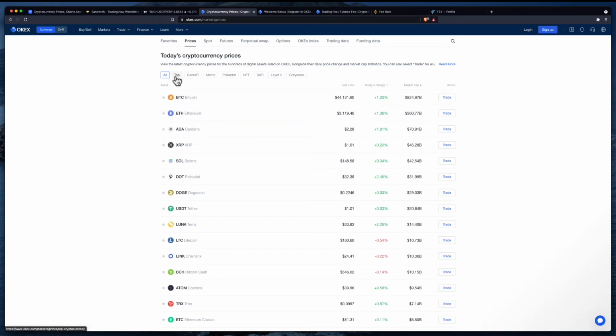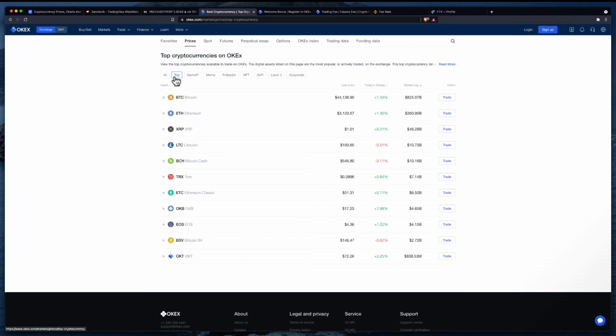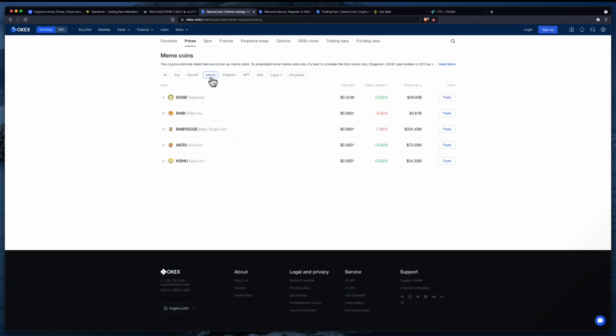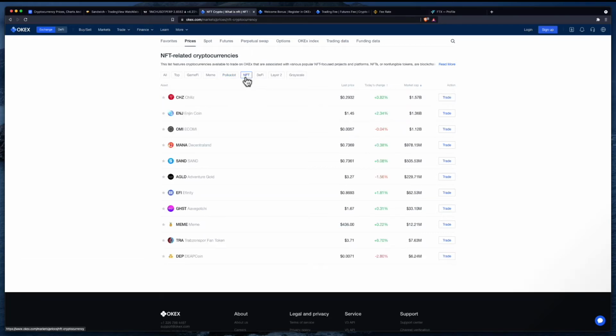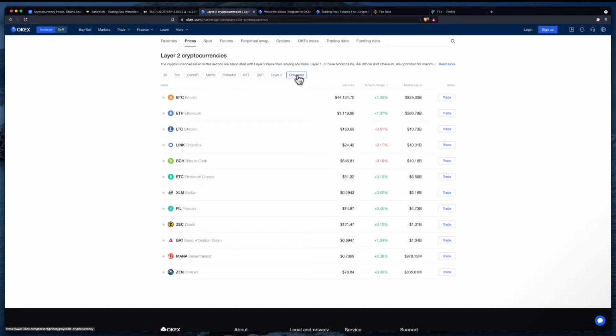So you can also categorize this if you like. So you can choose from the top coins of the day, which shows you the most popular or actively traded for today. You can then further segment that down to gaming tokens, for example. Meme coins is another one. The Polkadot ecosystem is one. NFTs, DeFi, Layer 2, and also Grayscale. So if you're only wanting to trade coins that are in the Grayscale portfolio, then you can see that here as well.